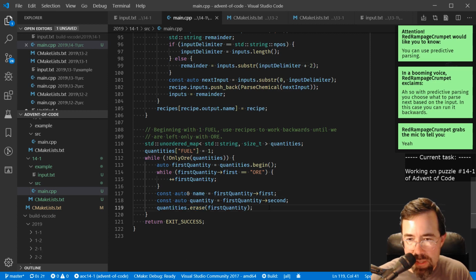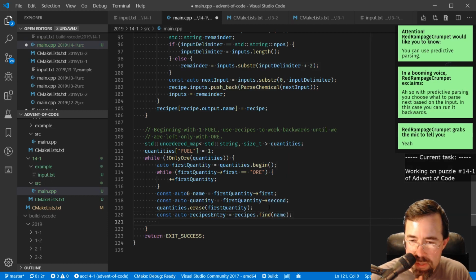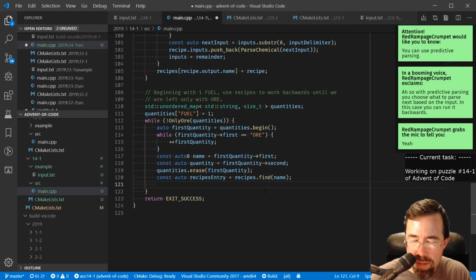So we need to find the recipe. Const auto recipes entry is recipes find name. And then I'm just going to assume that there is a recipe to produce it, otherwise we're screwed, right? So the recipe will have a number of outputs it produces, and we'll have the number that we need. So we'll need to round up to the number of recipes that will produce it, right?